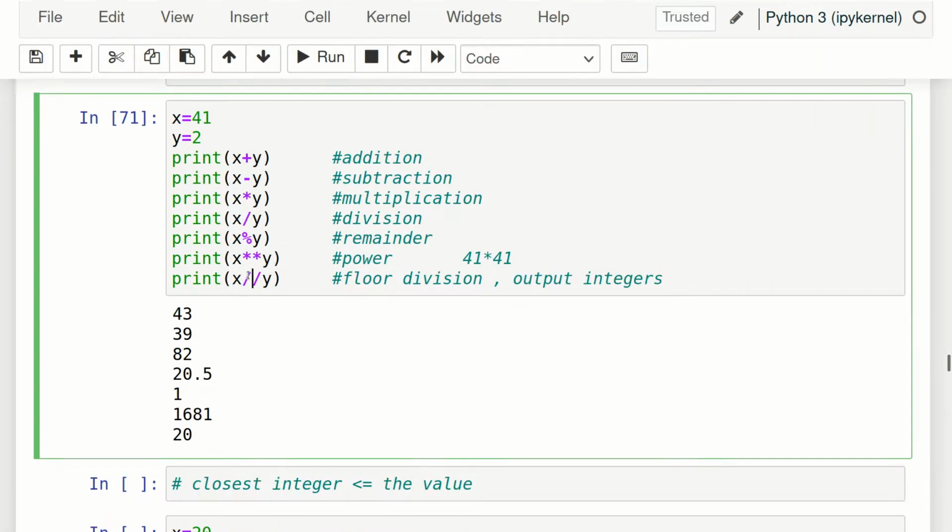Now the next one is x percentage y, called modulus, x modulus y. It will give the remainder. See, if I divide 41 by 2, what is the remainder? 1. So it is printing the remainder. And this is power, x to the power y. This is like 41 to the power 2, meaning 41 into 41. Double star is for power. 41 to the power 2 is 1681.